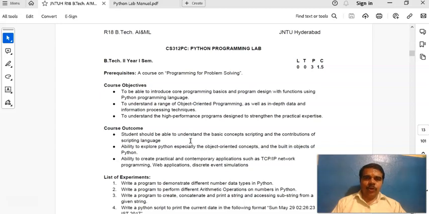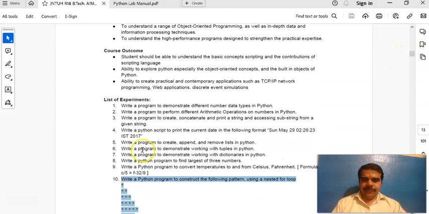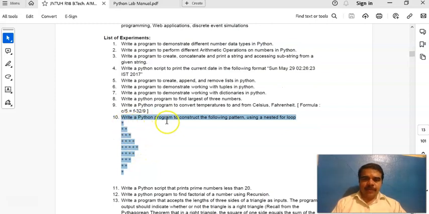In the previous video of your Python programming lab for B.Tech second year first semester for artificial intelligence and machine learning, we have seen 9 experiments. In today's video, we'll be seeing the 10th one. It is to write a Python program to construct the following pattern using a nested for loop. So here we need to write the Python program and we need to use the for loop statement.